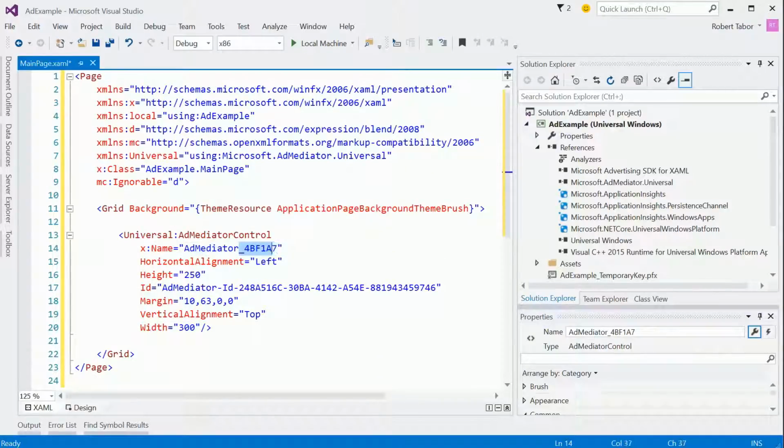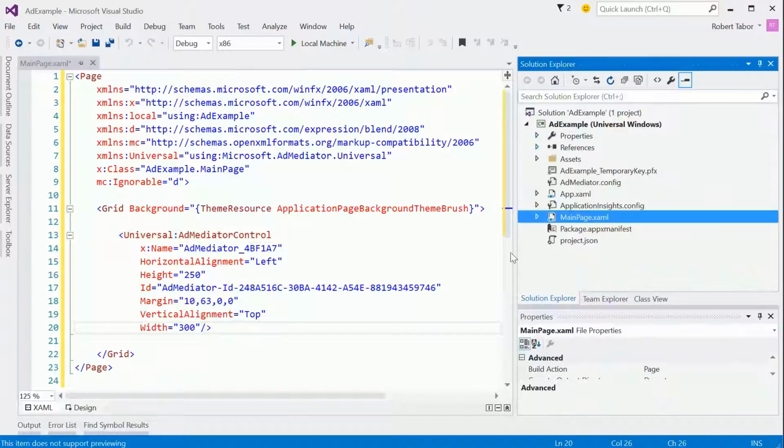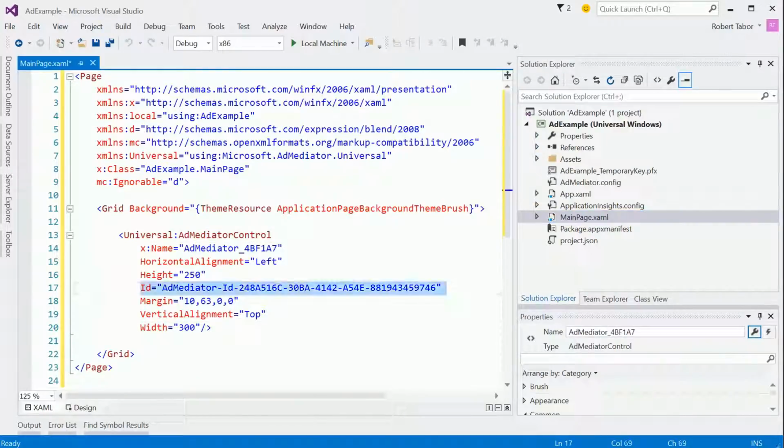Undoubtedly the name of your control will be different than mine. You're going to have an ID, and undoubtedly this ID will be different than mine as well. These are just randomly generated, and these are going to be just for development purposes anyway. When you go and register your app with the store, as we'll show in just a moment, you're going to get a permanent one, and it will actually replace all of this for you. You won't have to worry about that process.